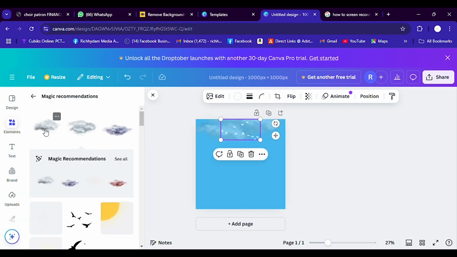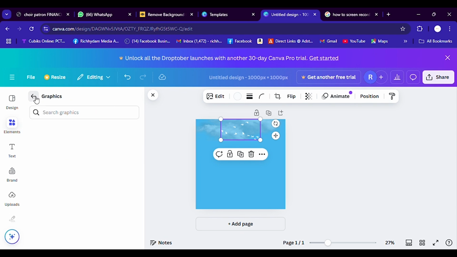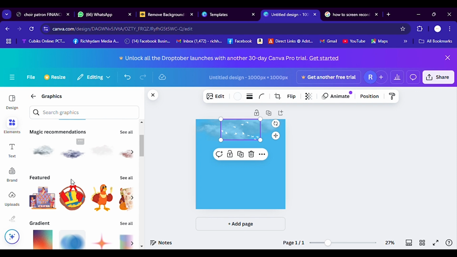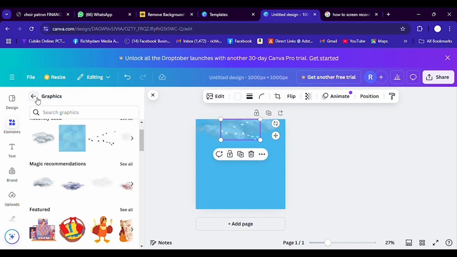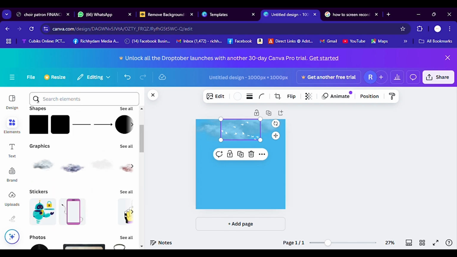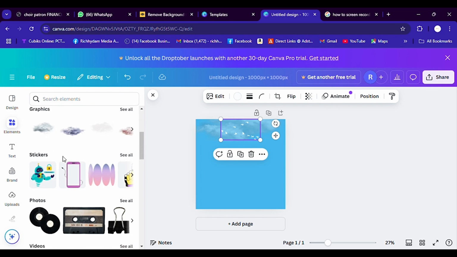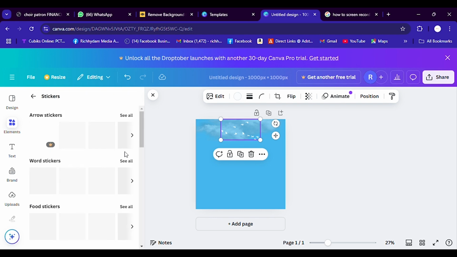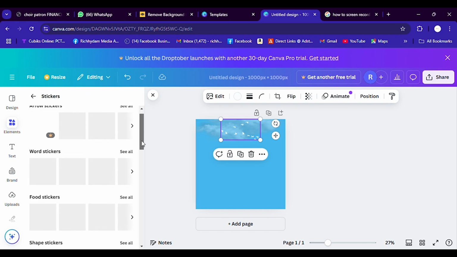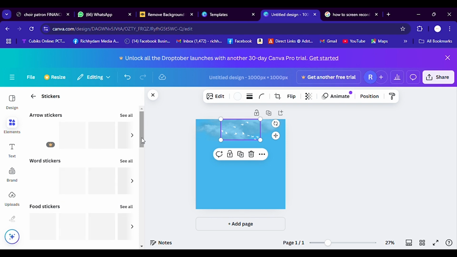So moving on, I don't want to waste much of our time with this. So let's go back. There are other things I also want you guys to see. We are still under graphics, under elements. So here we have stickers. You can just go through it, any stickers you want to make use of, you can.